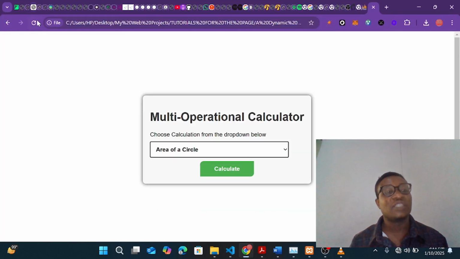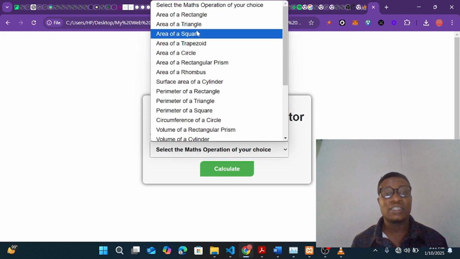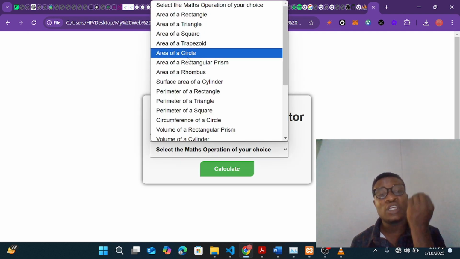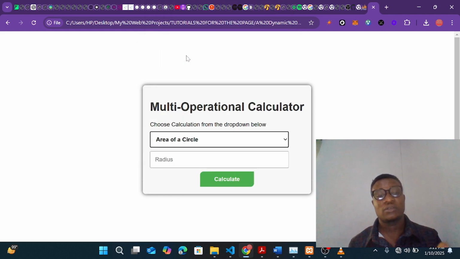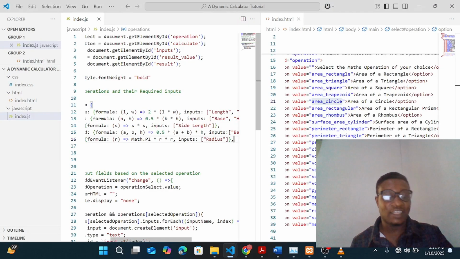Now let me refresh this page. Check for area of a circle and see it append only one input box. Wow. Are you following it? All right, let's get at it immediately.